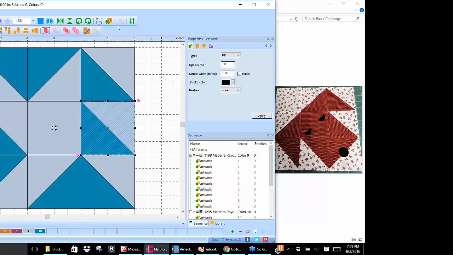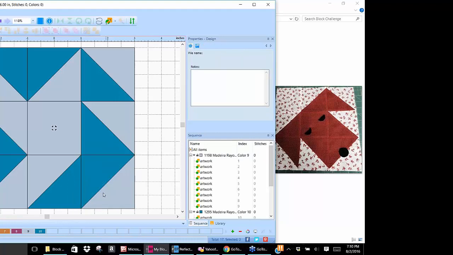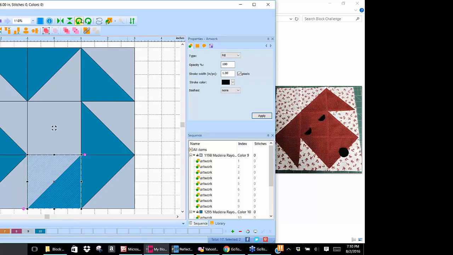Okay, so I've got a half-square triangle. These are going the same direction. Then the bottom one is going in a different direction. So I'll select that and rotate it, click, click, to where it's done. Then we'll just continue with that process. Select and rotate, right or left, whichever is more convenient.